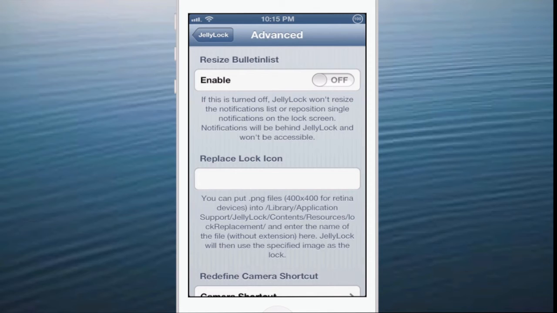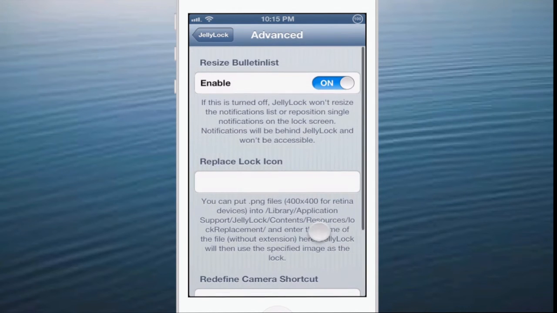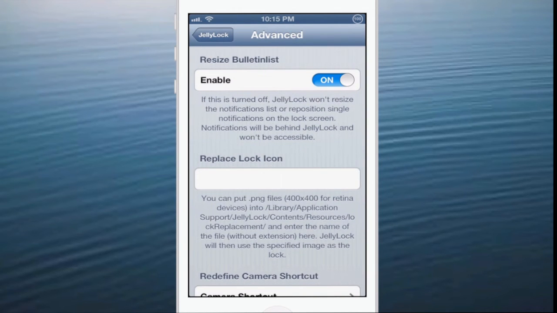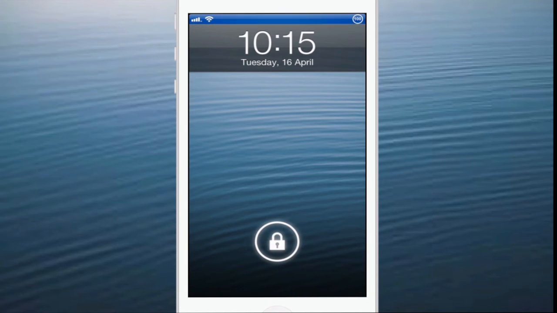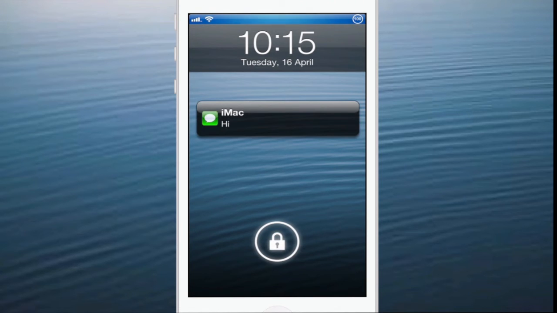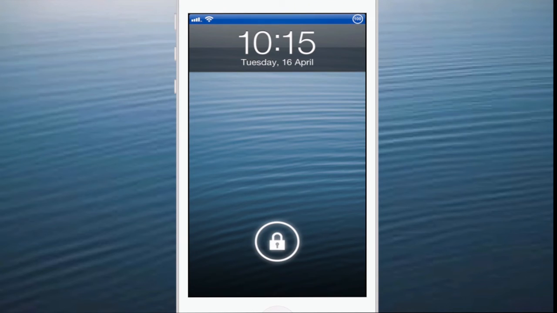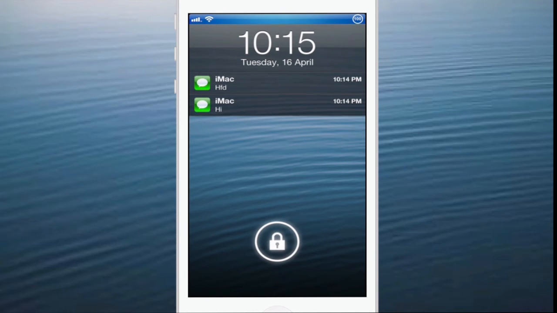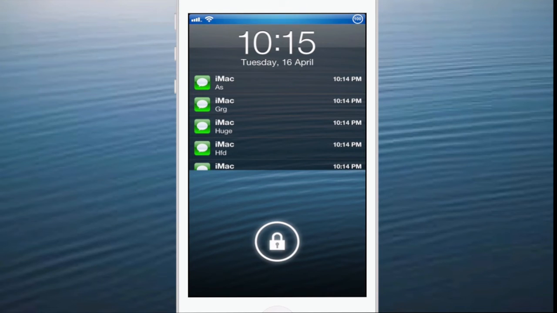This is turned off: Jellylock won't resize the notification. It relates to notifications in the lock screen. Now let's go, switched it off. Now let's go to the lock screen. Let me send some text messages to myself via iMessage. So I'm sending many text messages. Just wait for a second. There I have my first one. Let it reach the Jellylock. And there you can see it's not overlapping on the Jellylock.